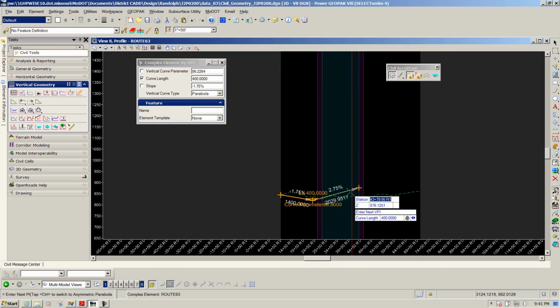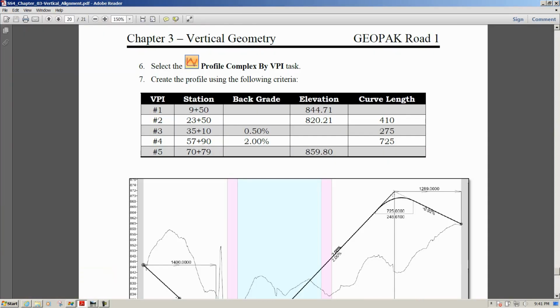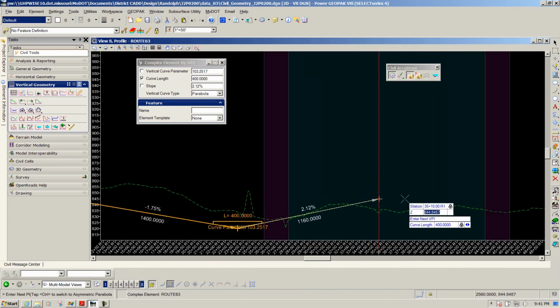Now I'm going to continue on down, and I'm going to put in my next VPI, and that's at 35 plus 10. I'm going to just hover out there, get it in my station field, 35 plus 10. I'm going to enter that in. I'm going to move my cursor, make sure it's locking in right where it should be.